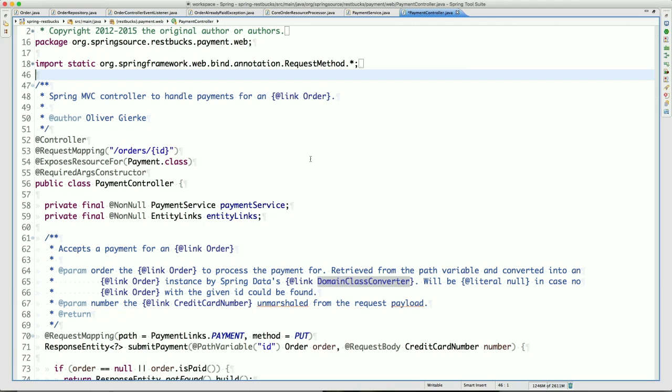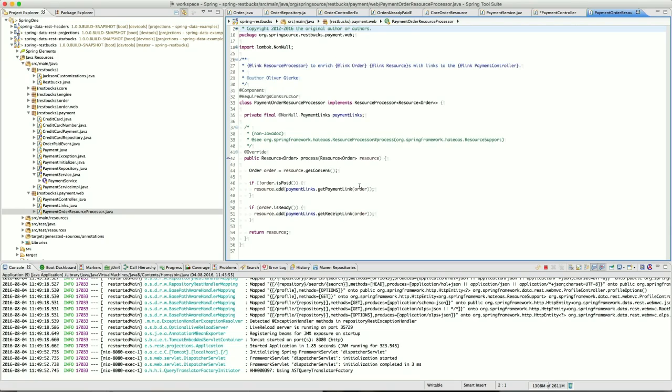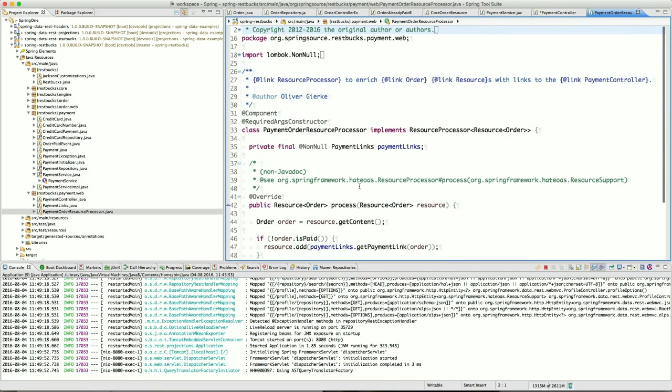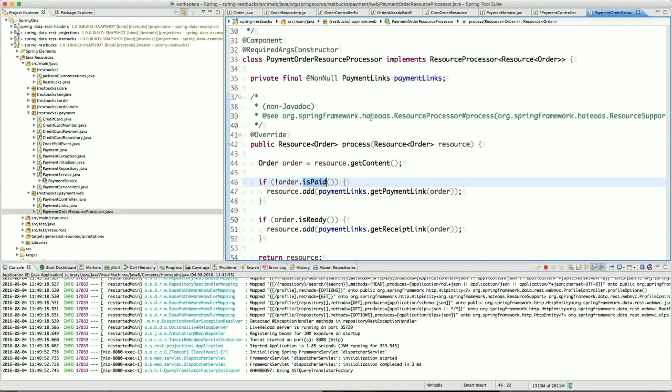So now the crucial question actually is, how do we integrate? I mean, we have these new resources, but we need to make sure that the client actually sees the link to these new resources. And you've seen the mechanism already, because we just register yet another resource processor that basically says, okay, if the order is not paid yet, just add the link to the payment resource.